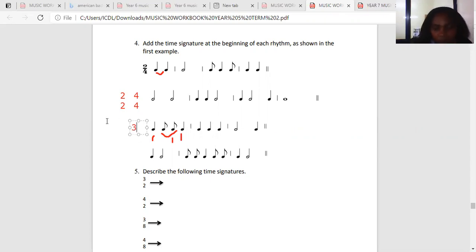And the bottom number will be what, children? These are 3 crotchet beats. So crotchet, the other name for a crotchet is a quarter note. So that is 3 crotchet beats in every bar. Then when you come to the last one here, what are we seeing?